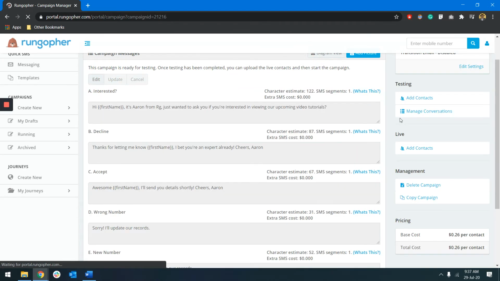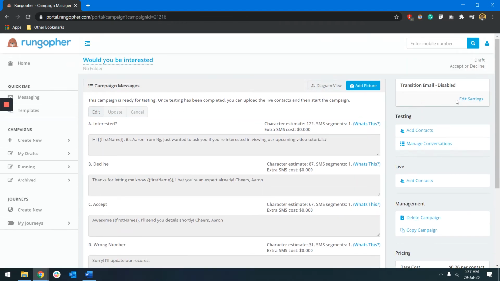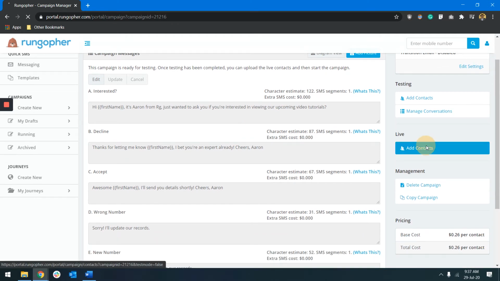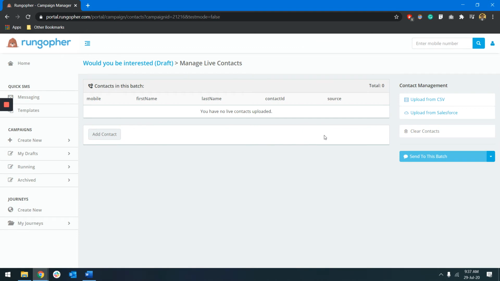So once you're happy with the text, we can go ahead and update. Now on the right-hand side, we can add contacts in one of two ways, either in the testing environment, where we can test out this particular conversation with our team or our peers and see if the responses are coming in the way we want them to, and those responses are being pushed into the relevant conversation branches the way we want them to. And once you're happy with that, you can update, save, and you can add live contacts. Once you go live, you can no longer make any changes to your existing campaign. So I'm quite happy with this. I'm going to go ahead and add a live contact.